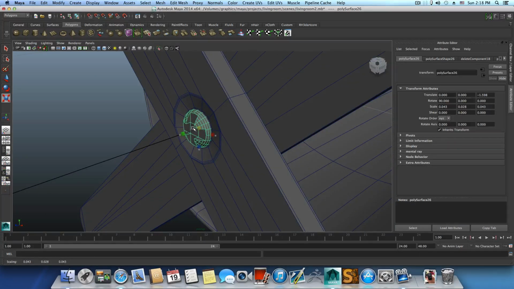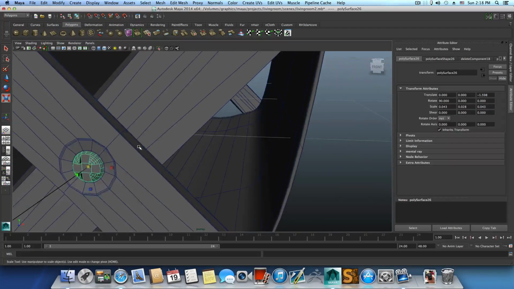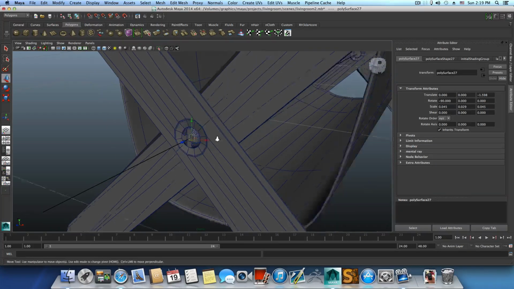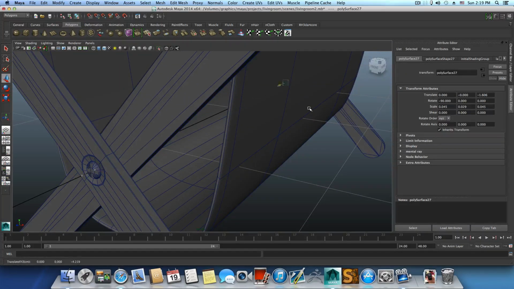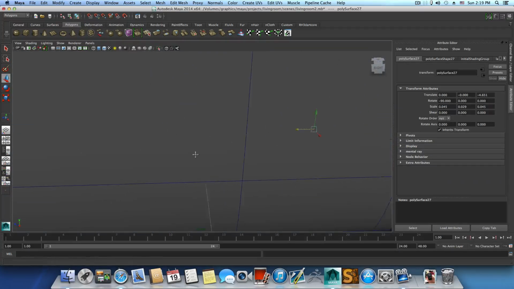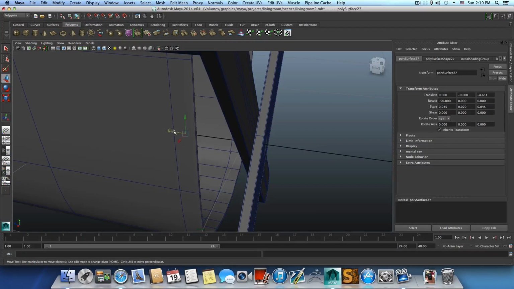You can also keep in mind that we used 12 divisions here for this cylinder. Okay, and you can patch this and make this one unit, but just for this tutorial it doesn't really matter. Duplicate this, rotate it that way, and bring this duplicated thing into the other side, and just like that.